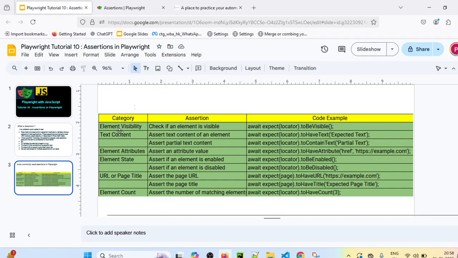So far we have seen text content related, element visibility related, URL and title related assertions. That also we have seen. There is one more type, that is element count. So we can also check the number of matching elements by providing the count. If there is an XPath which is pointing to multiple elements and you know the exact count, there can be a section in which one locator is pointing to 5 elements or, let's say, 3 elements, and you want to check whether those elements always have a count of 3 or not. That we can do by using the element count assertion.